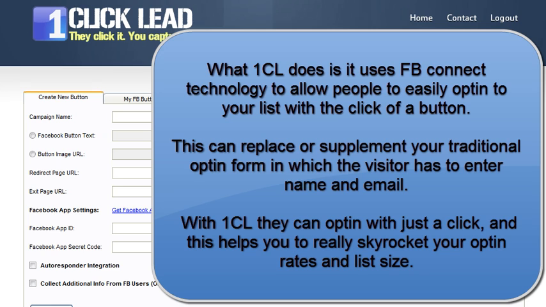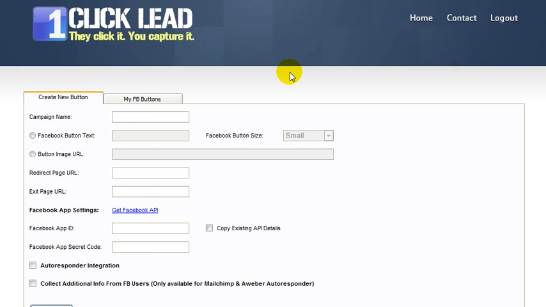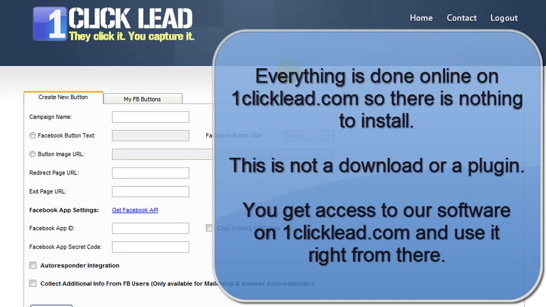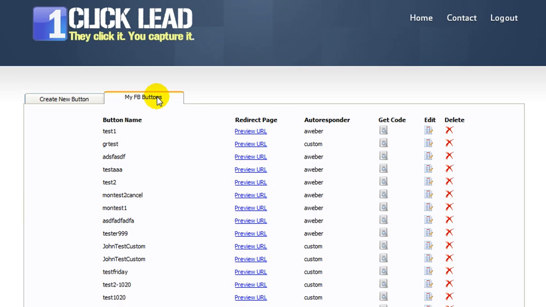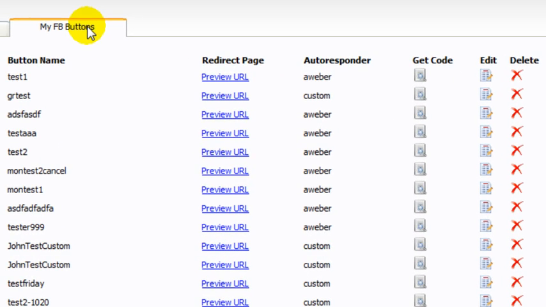Here we are at the main screen at 1ClickLead.com. I have already logged in, and this is the main screen you will see. Here is where you can create your 1ClickLead button. Everything is done online on 1ClickLead.com, so there is nothing to install at all. This is not a download or a plugin. You get access to our software on 1ClickLead.com and use it right from there. If I click on My Facebook Buttons, this is a dashboard of all of the buttons you have previously created.